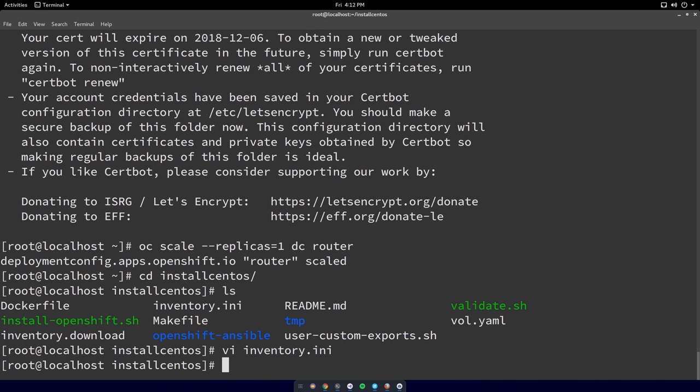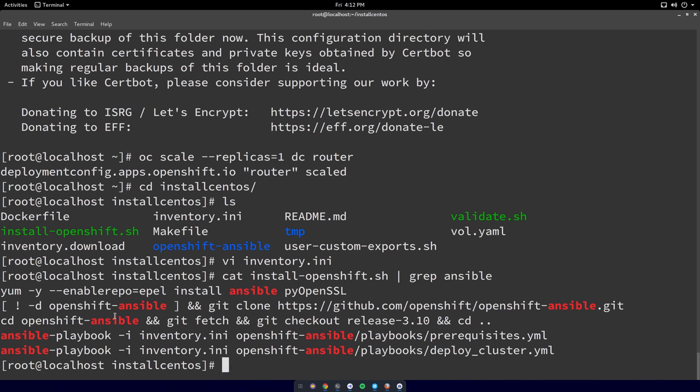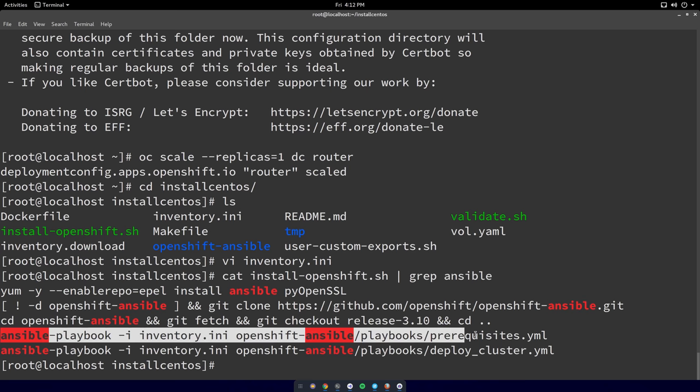Now, if you recall, this install-openshift shell script actually just runs Ansible under the covers. And so to apply this SSL certificate to the existing OKD cluster installation that we have, I simply need to run Ansible. So what are the commands to do that? I'm just going to cat this install.sh file, and I'm going to grep for ansible. And the two commands we want, this first one, right?